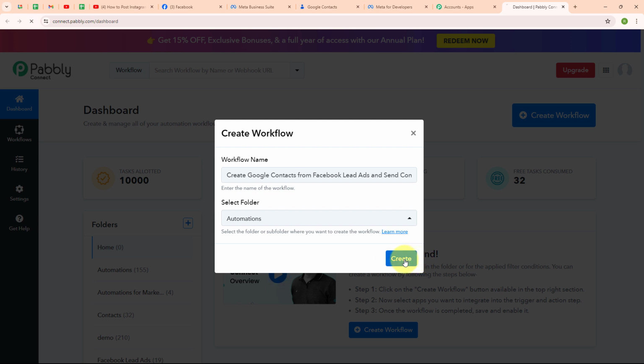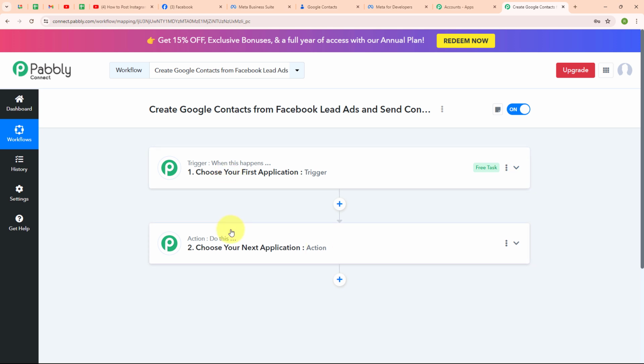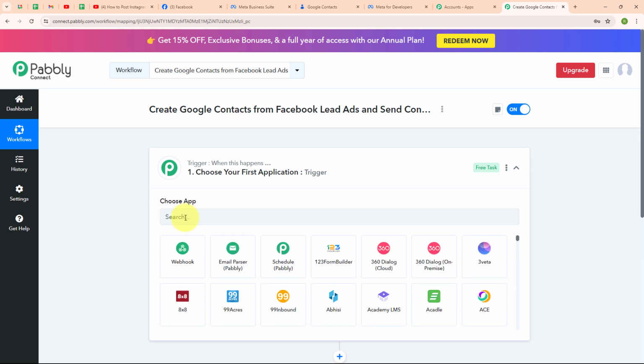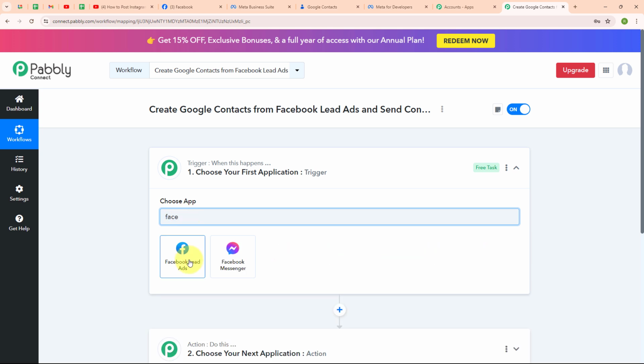Now here in this workflow window, you can see two most important principles of an automation process, that are trigger and action. Trigger says when this happens and action says do this. That means action is a response towards a trigger. Your automation can have a single trigger but multiple action steps. Now let's begin with our automation by simply setting up a trigger. Here I'm going to select my trigger application as Facebook Lead Ads.